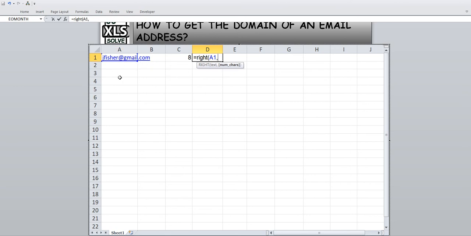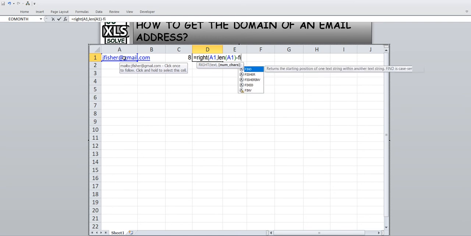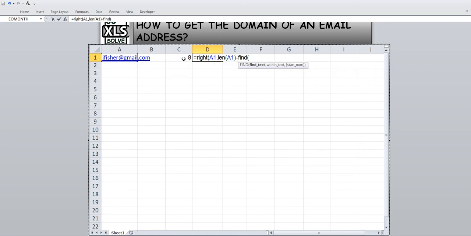The number of characters is the total length of this email address minus the length up to the position of the at symbol. So this is the logic. Length of this minus the position, which we found by find what? Find at on this text starting from the beginning. And here it is. I close the bracket. Now I get gmail.com.